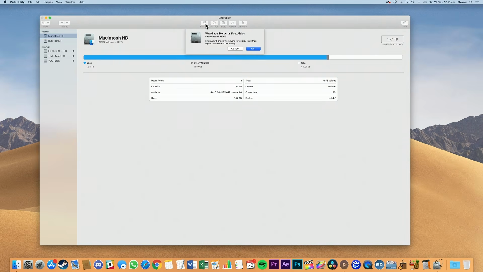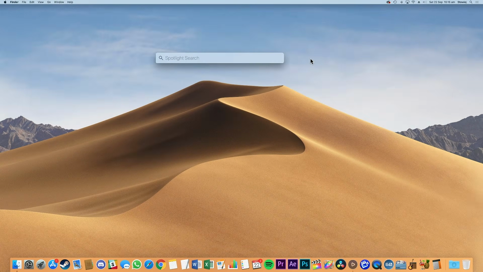Next, running First Aid from the app Disk Utility can also isolate and fix issues on your Mac. To find it, simply go up to Spotlight and type in Disk Utility.